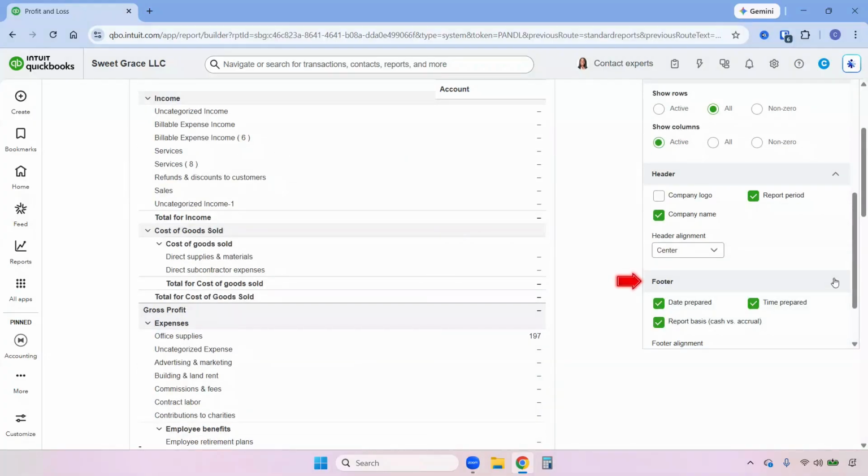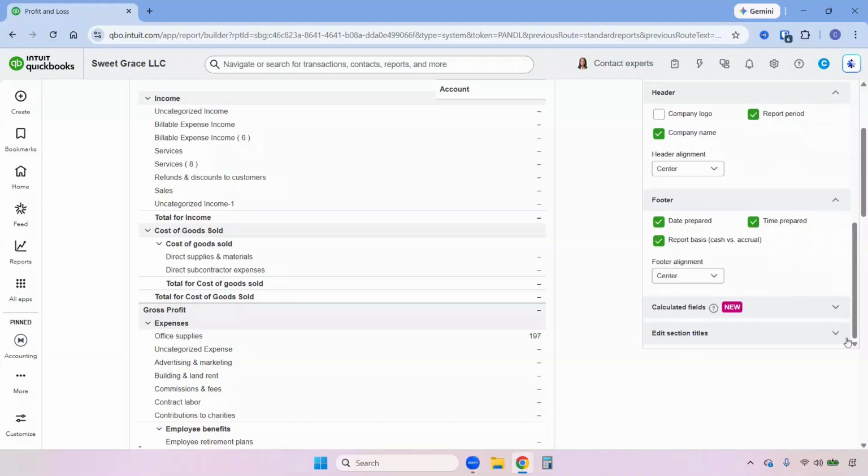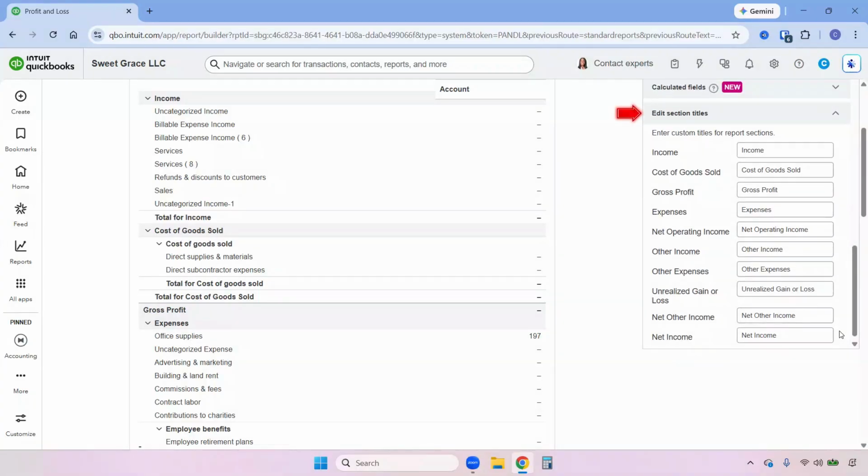Under footer, you can again decide what details you want on the report. The date and time prepared can be helpful, especially if there are revisions made to the report. You can easily determine which version you have in hand. You can rename report sections. Perhaps in your business, you refer to income as sales. Simply click in the text box and change the name.